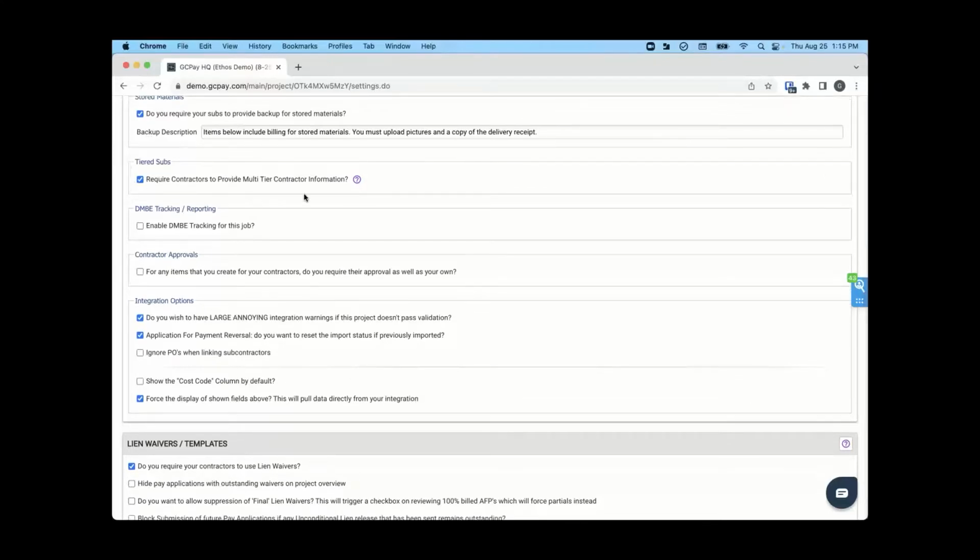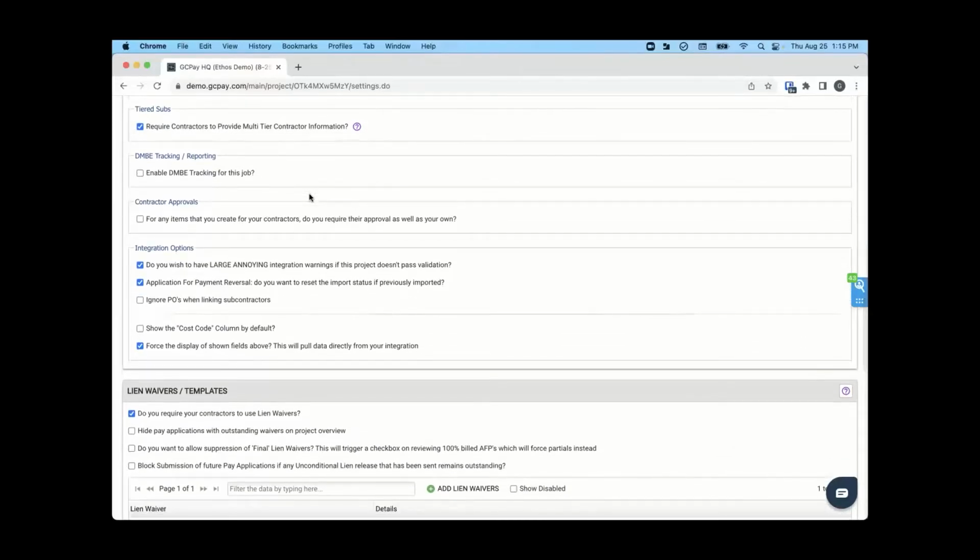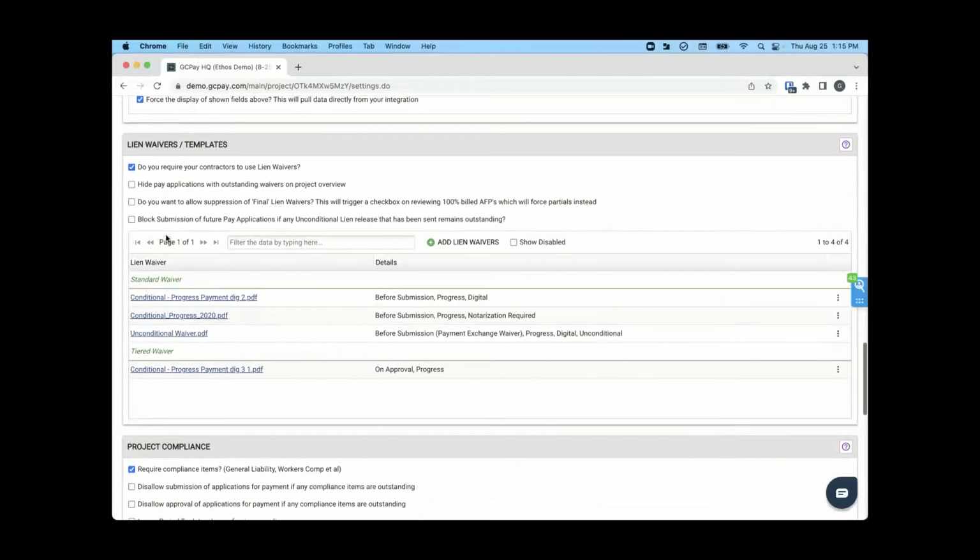Tiered subs. I know this is becoming a lot more common, where you're trying to track everybody who's on the job site. So if you know that there might be tiered subs or vendors on the job, you can leave this checked on, and then your subs will be asked if they have any subcontractors or vendors, and if they do, they'll be required to provide the financial information for those vendors, and Gcpay is going to actually send out a tiered waiver to those subs as well, so that you're having Gcpay track not just your subcontractor waivers, but tiered subcontractor waivers too. And that's a good segue to talk about lien waivers.